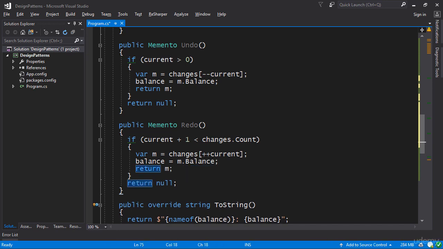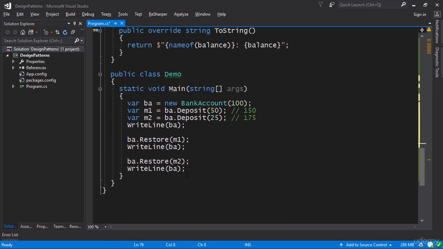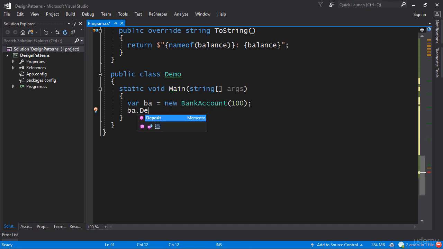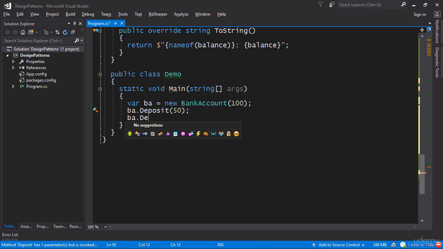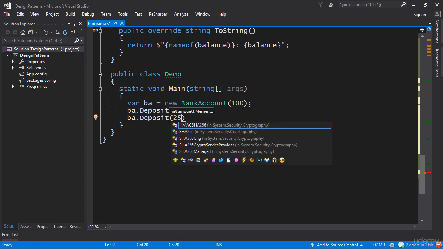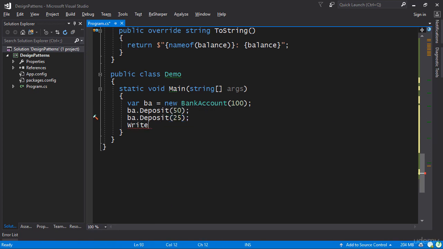So having made all of this, we can now try using this new approach. I'm still going to keep m1 and m2, but in actual fact, let's do it like this. We're going to have a bank account with 100. I'm going to deposit 50. I will deposit 25. For example, I will writeline the bank account once again, but this time around what I can do is just start undoing and redoing those operations.